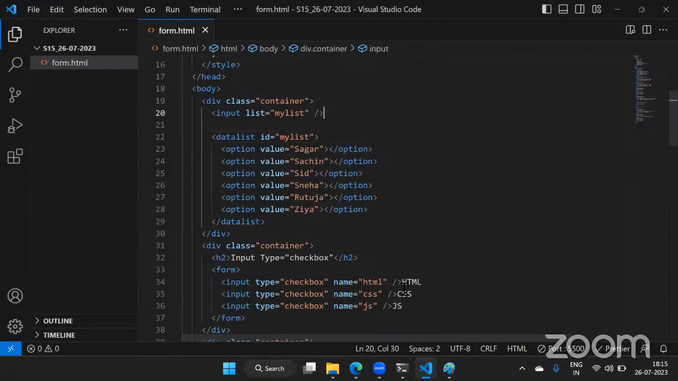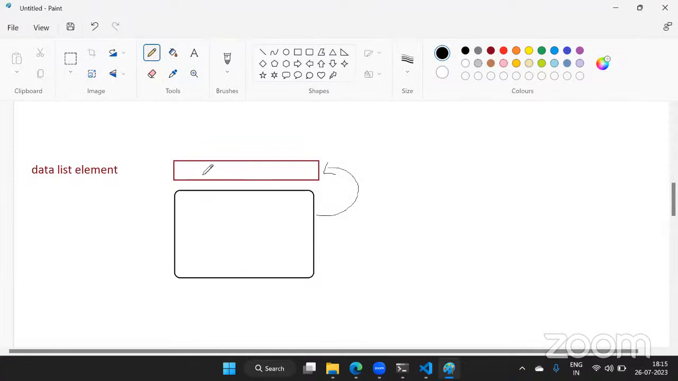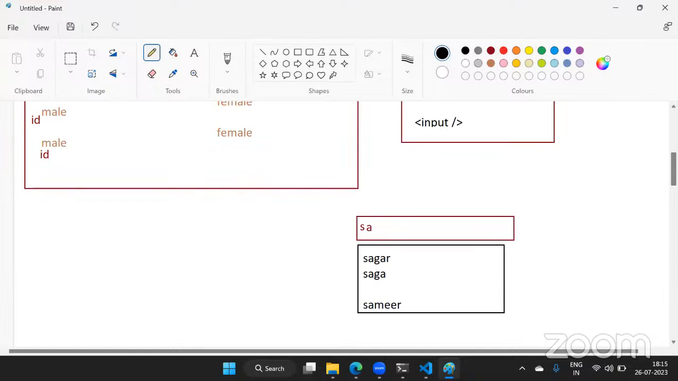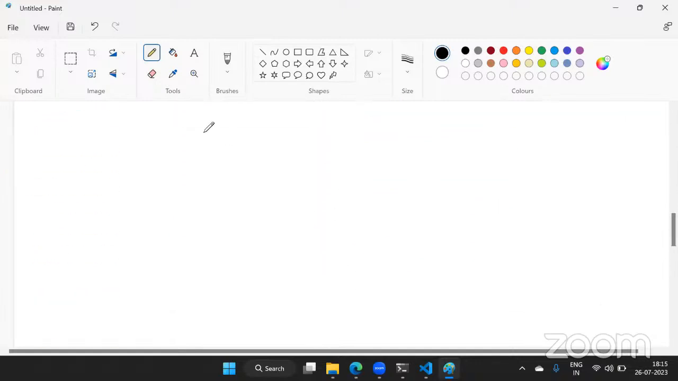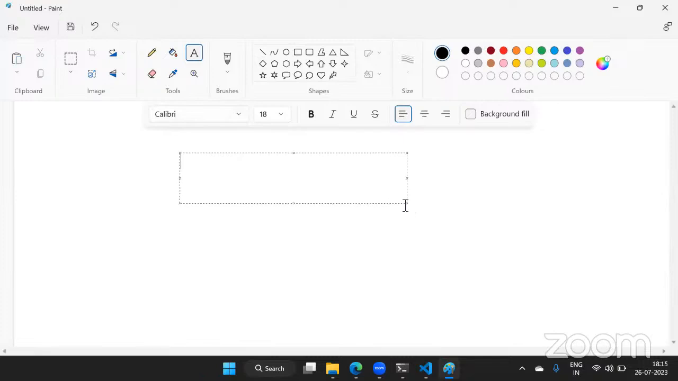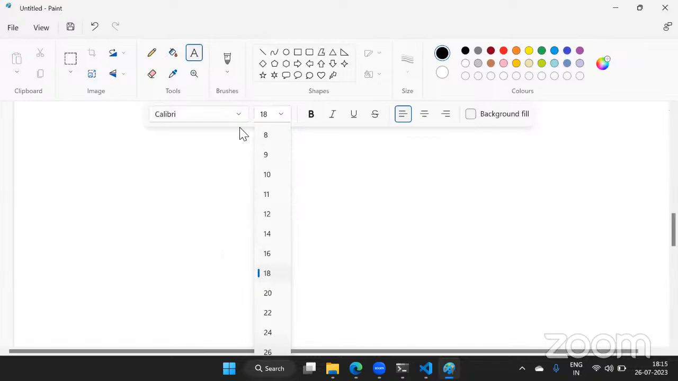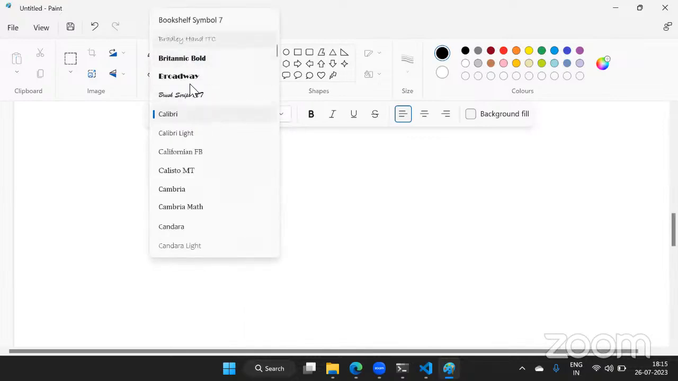Okay. Now using data list, we can create the autocomplete feature. In the same way, we can create something called a dropdown. So are you guys aware of dropdown? Now see here, I got a dropdown. Now this is a dropdown. See, all these are dropdowns. So I can create this kind of dropdown.